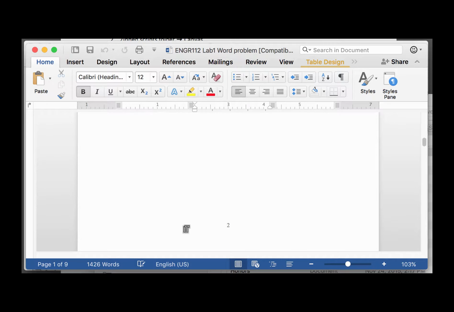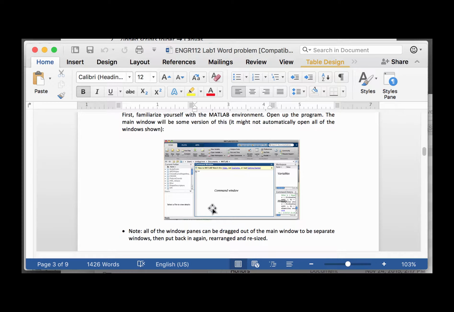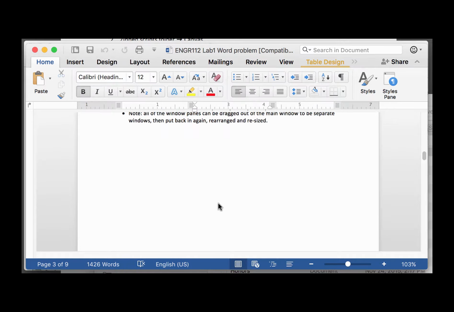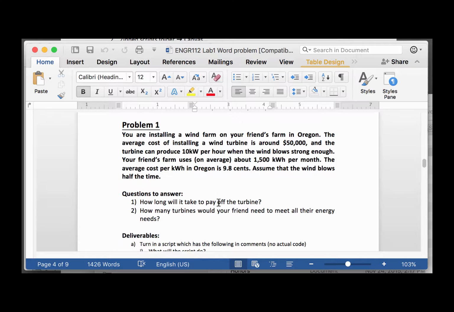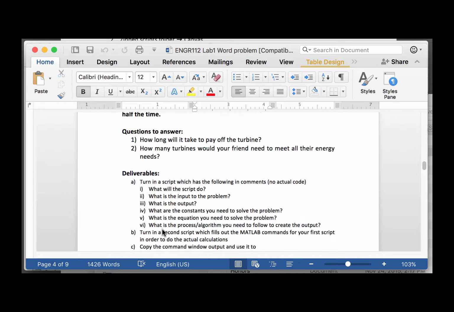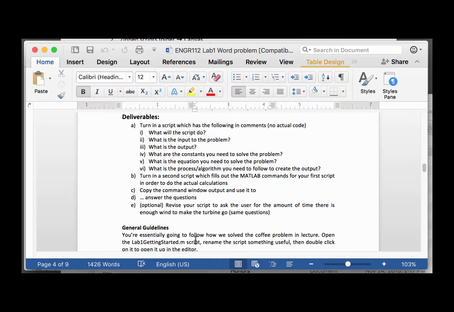All right, so then you do the challenge exercises. Then you come down here, and every single one of these has a section on something that you should do before you get started. Then this is the problem itself. And in this case, all that we're going to do is look at the MATLAB environment. But if you come down here, it's a question, you write a script, this is what you turn in. So you turn in a script, you turn in a second script, you copy the command window output, you answer the questions. So I will walk through this at the end of this video about how to do a hand-in.